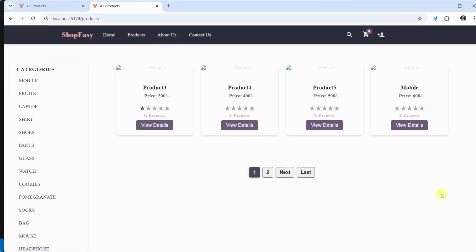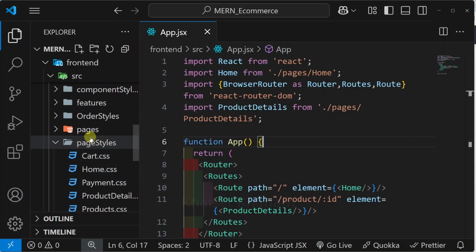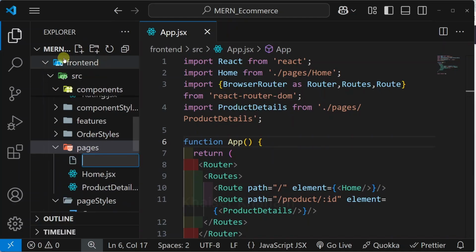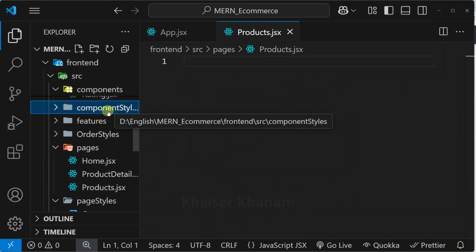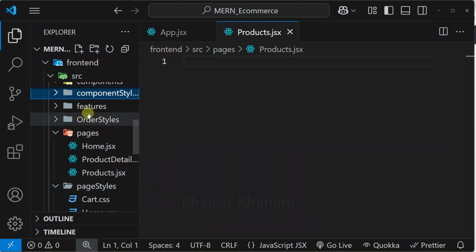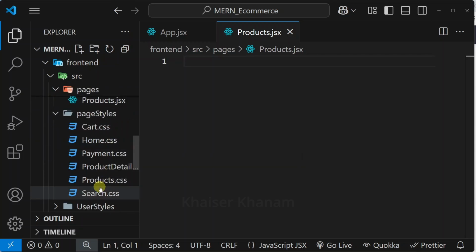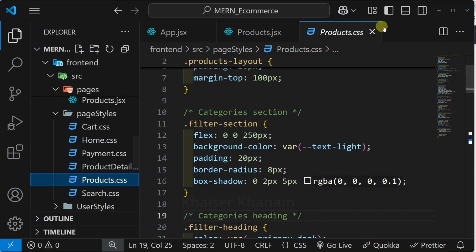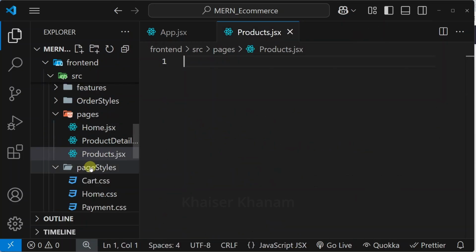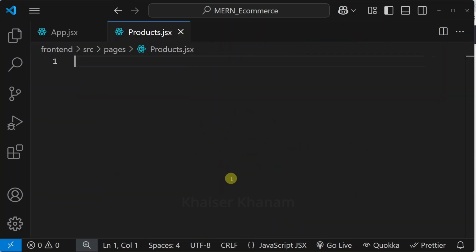Now in this lecture, we are going to work on this products page. I will come to the editor. First, inside these pages, I will be creating one file. I will give the file name as products.jsx. If you have downloaded stylings from GitHub, then inside component style, you will find products.css. What you have to do, you simply have to move that file inside page style.css. Okay, all the styling should be present inside page styles.css.